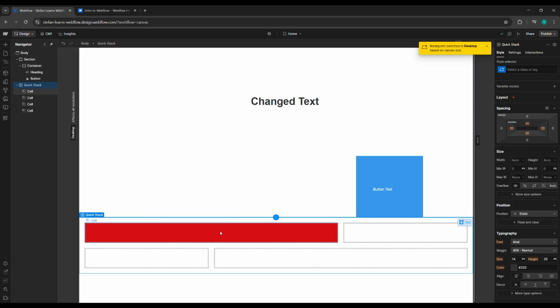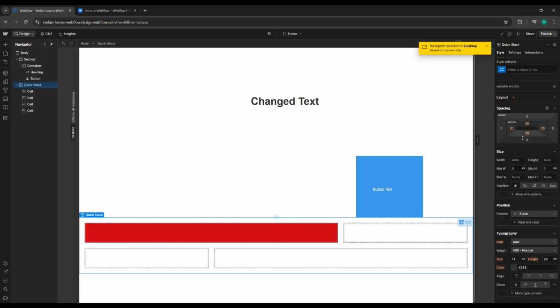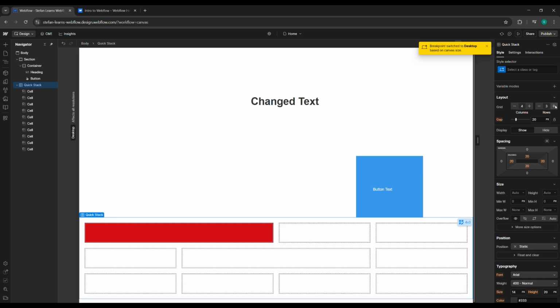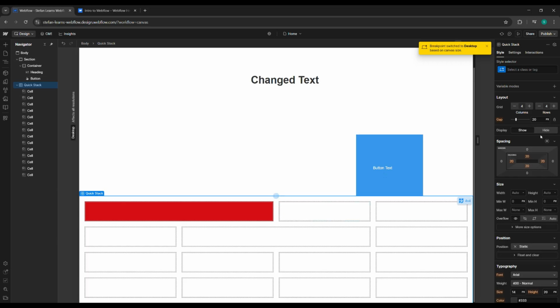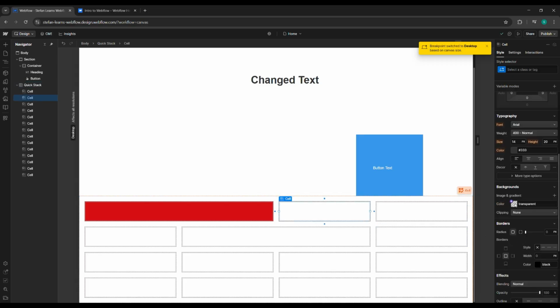I could see, no, quick stack, position static, layout, oh yeah, layouts. So it's grid now. And we can make more columns, more rows. Okay. And we can change the color of everything.